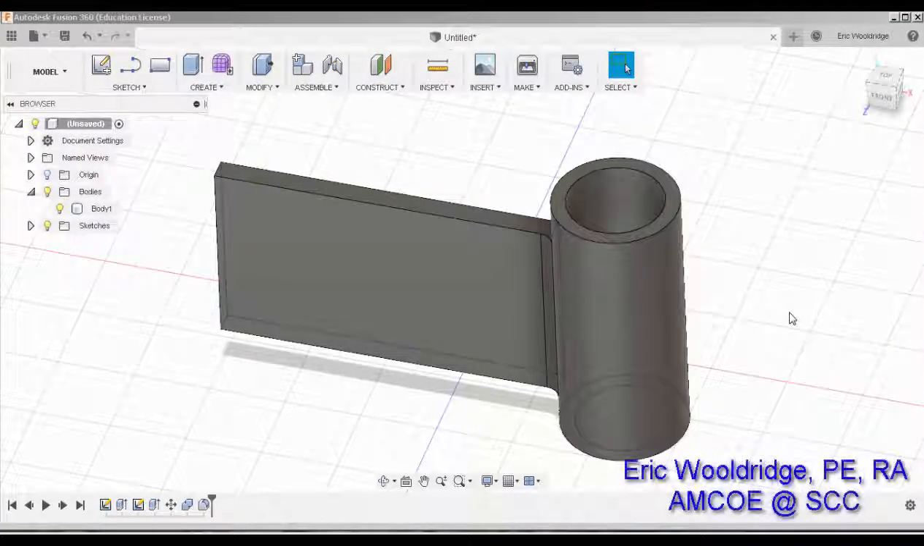Welcome folks. I want to show you another neat little feature about the Move tool, or an application that you may run across in some of your design work.